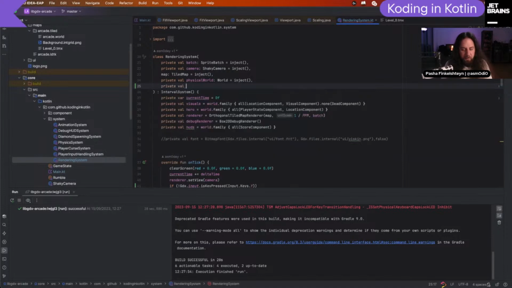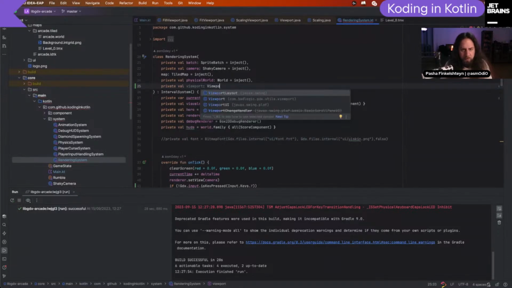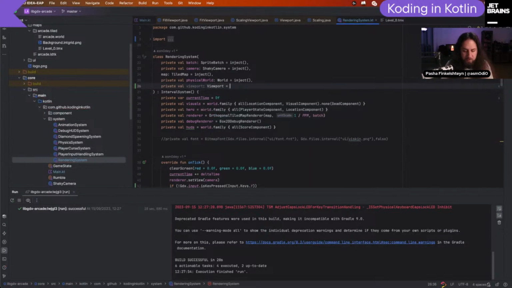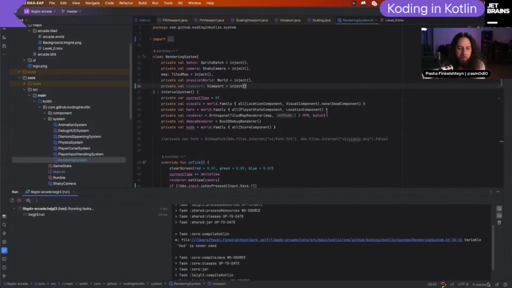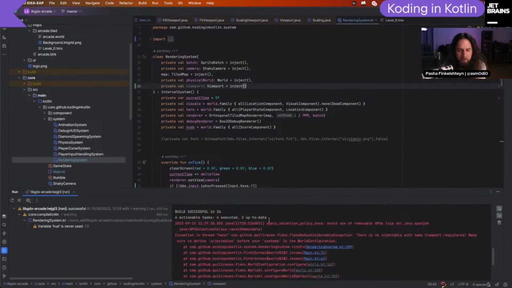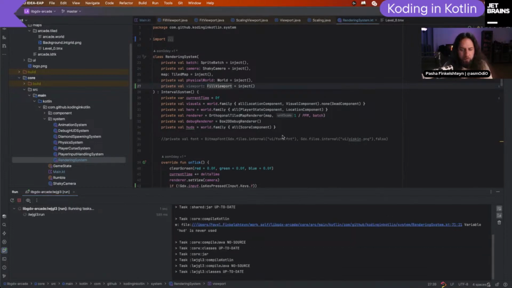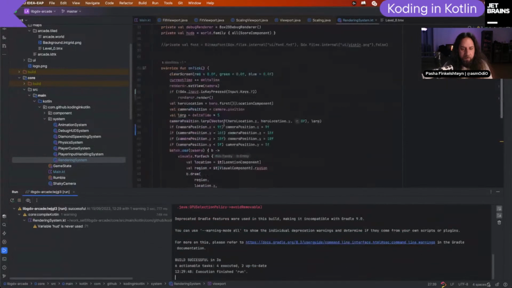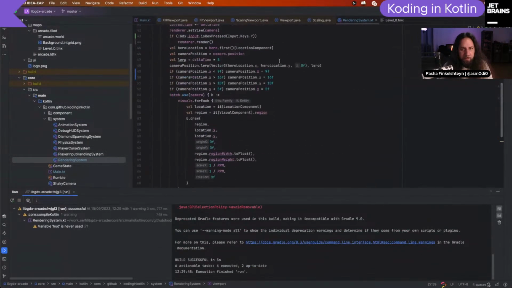Private val viewport plus inject. Will it work this way? Or should I say that it's not viewport, but fill viewport? No, it's not injected. Let's try to replace it with fill viewport and run again. Now it runs, okay. Let's try to perform this small experiment.